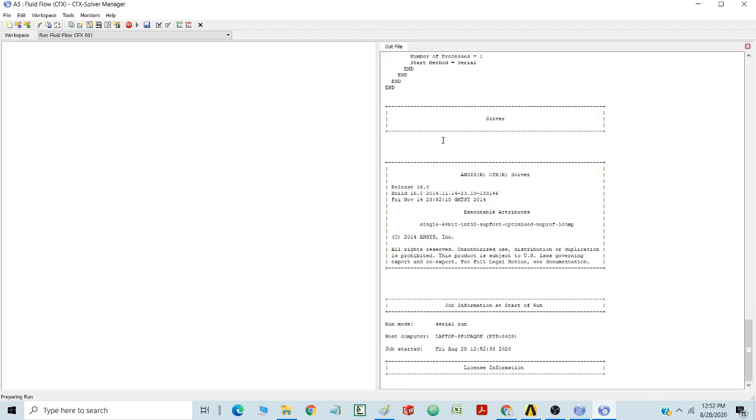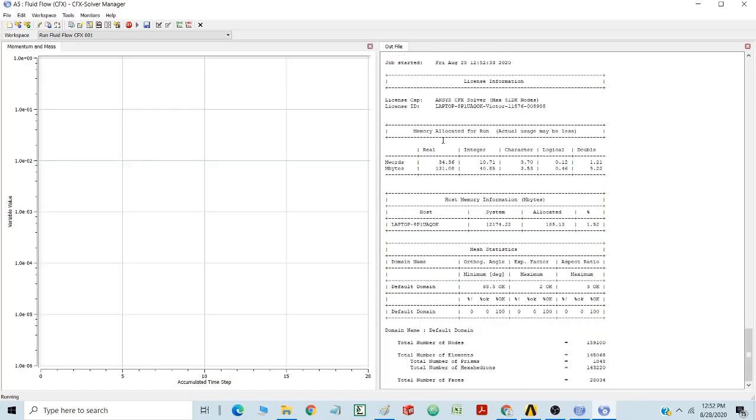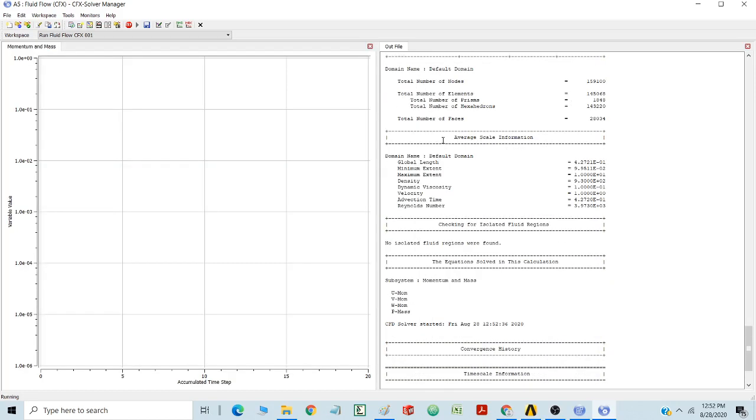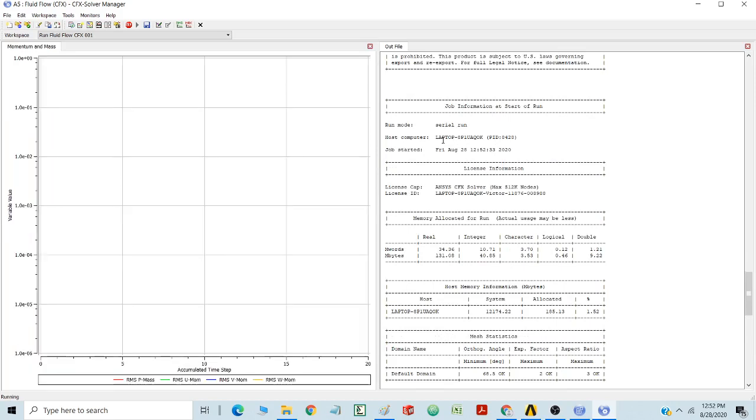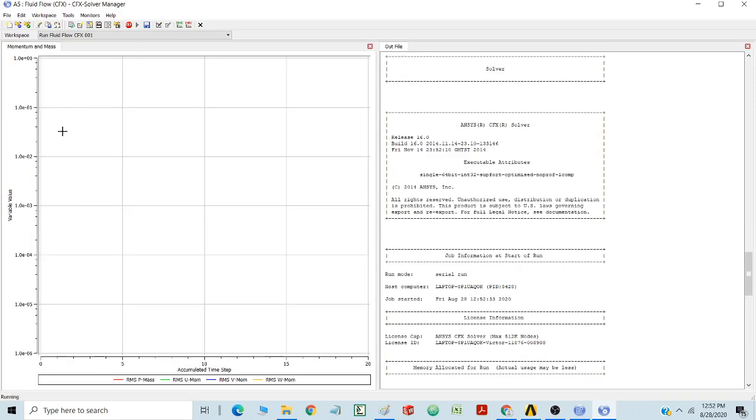On the right hand side you are going to have the idea about all the conditions, like what is the orthogonal quality, what is the aspect ratio. And on the left hand side you are going to have the residual graph. Inside the residual graph, you are going to see how the values are varying. We are only solving two equations, one is the continuity equation and the second one is the momentum equation. We are not solving any kind of energy equation. So the solution will move on.